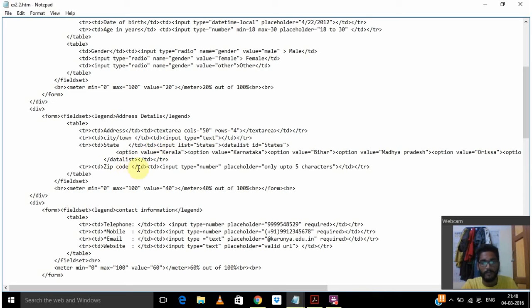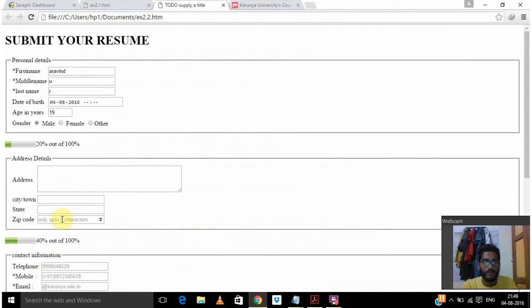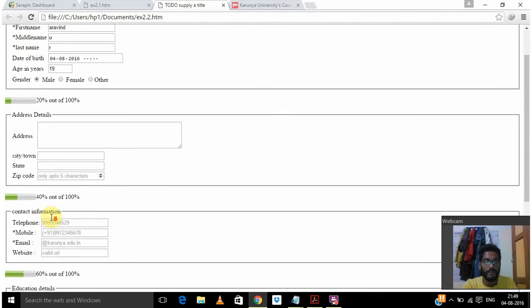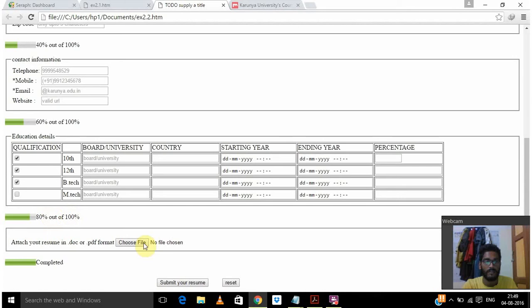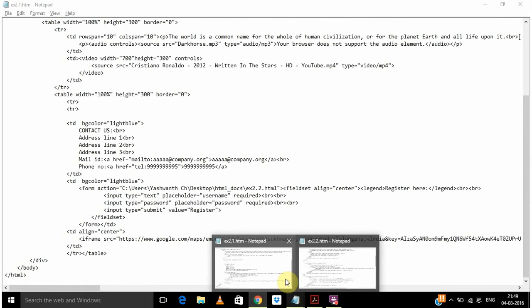Moving on, we give the zip code, and the zip code is of type number, and the placeholder dummy text is only up to 5 characters, and that is shown here. The zip code, the dummy text is given here.